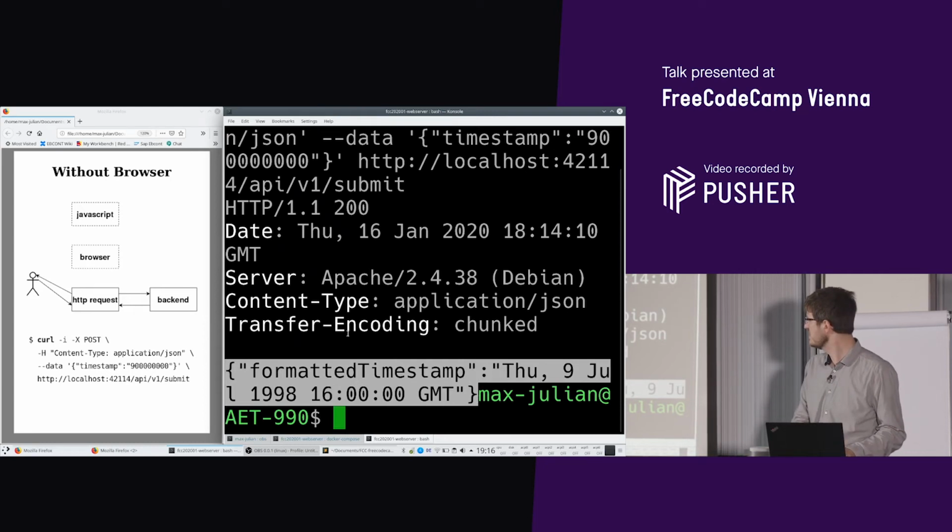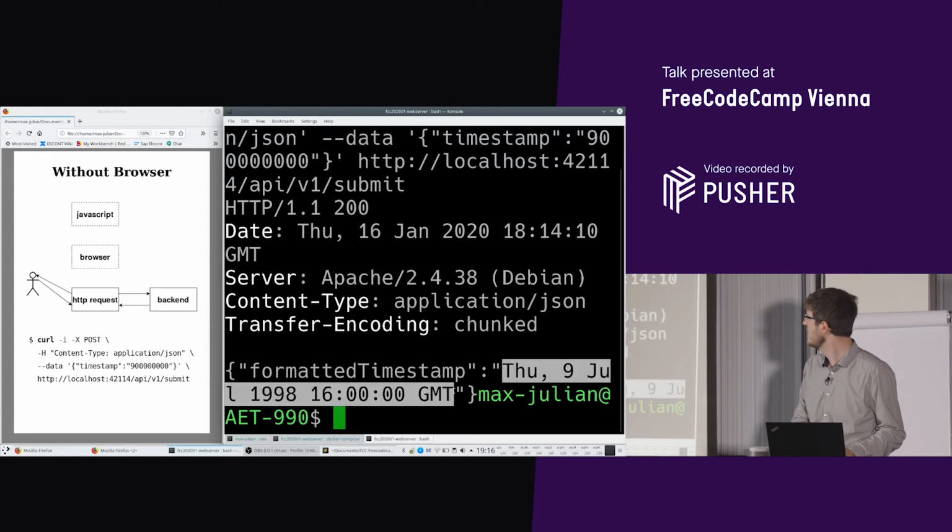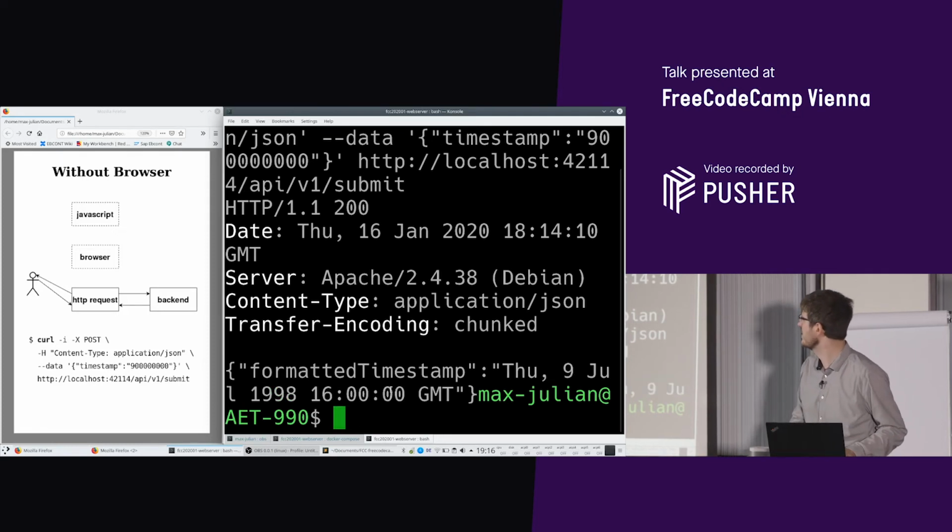The backend sends a JSON document with one property, formatted timestamp, and now this is the string. And it just so happens that the 9 with 12, I think, zeros, is in 1989. So I was born in the last millennium. That's why. Yes, and that's the whole thing.